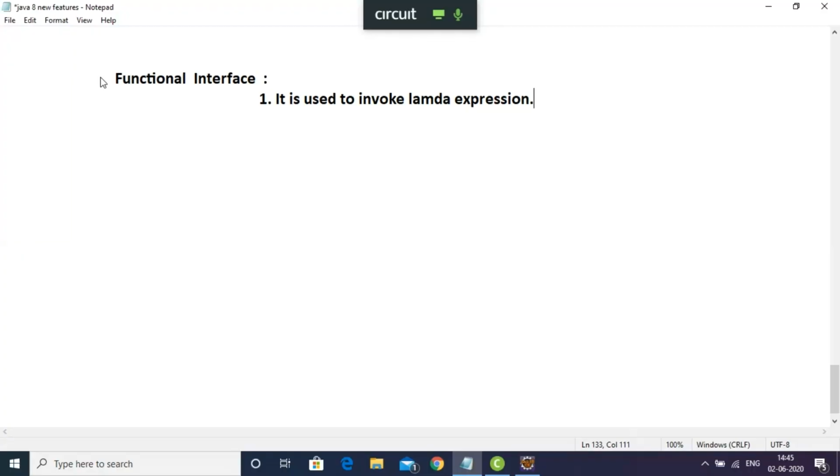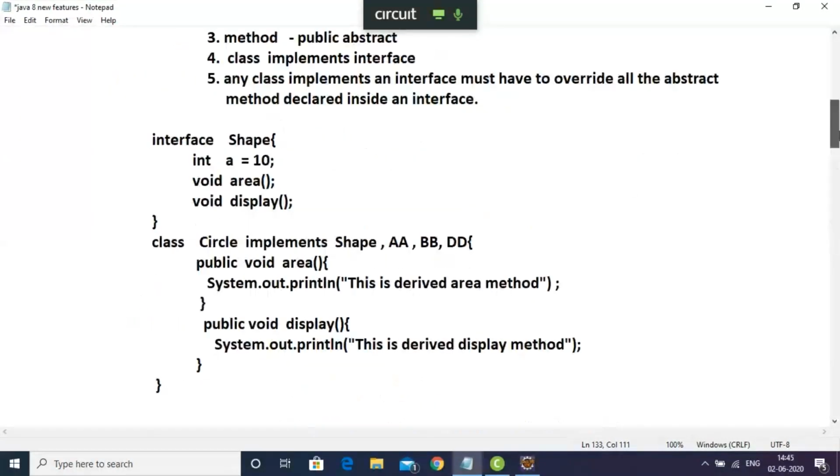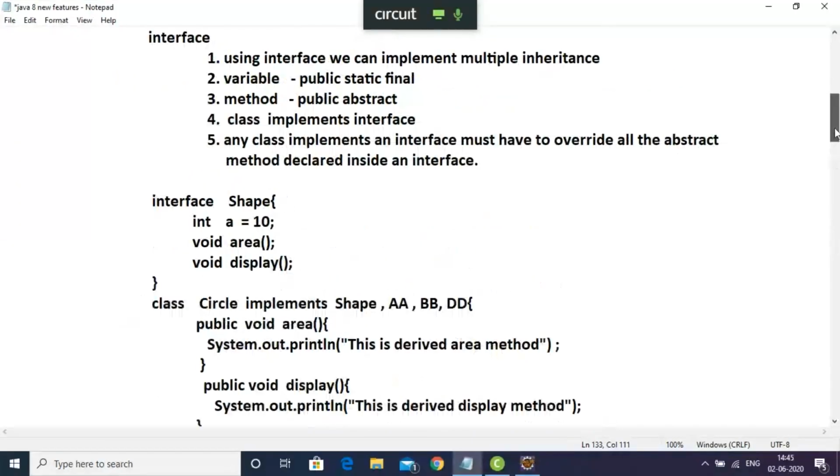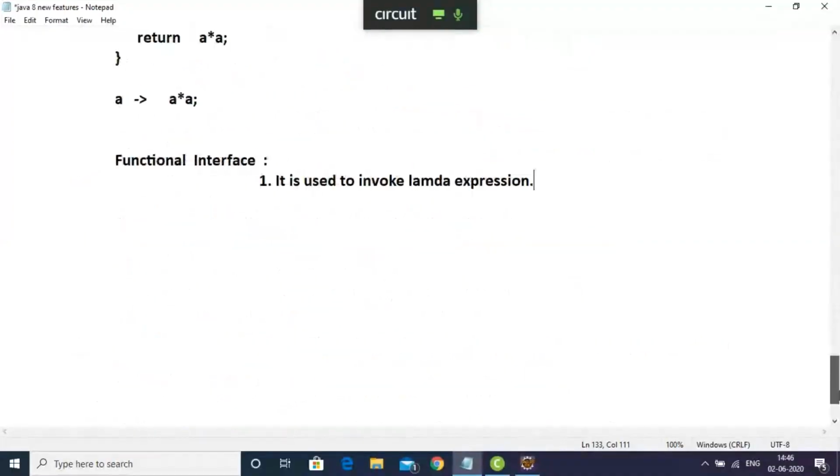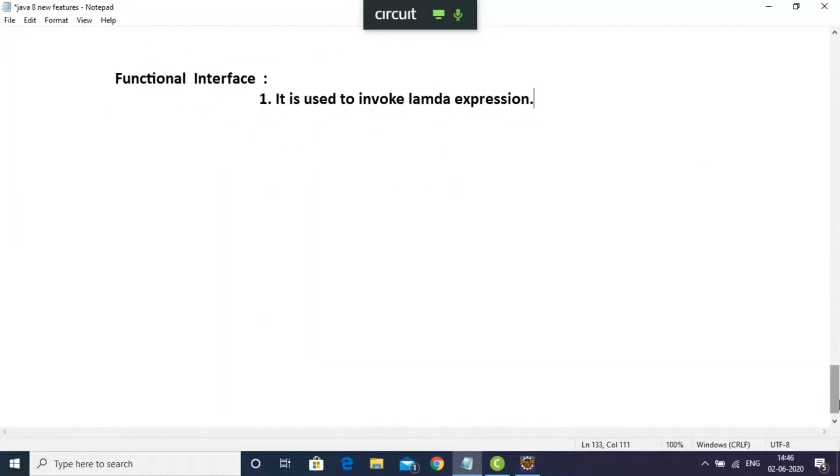But before that, you should know the definition of functional interface in Java 8. Till Java 7 we have the interface concept, and we talked about the properties of interface. But we don't know the properties of functional interface. Functional interface and our normal interface are different. You cannot say the normal interface till Java 7 is a functional interface. No, we have a separate definition for functional interface. So what is that?